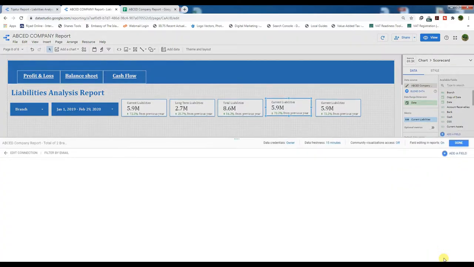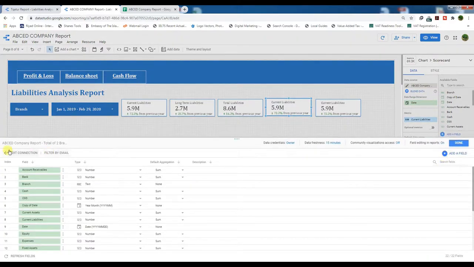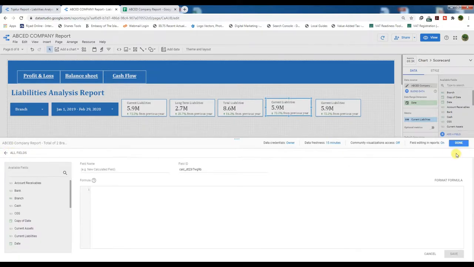We need to click here and add a field. We already have all the fields here, so what we need to do is click on total liabilities divided by equity.